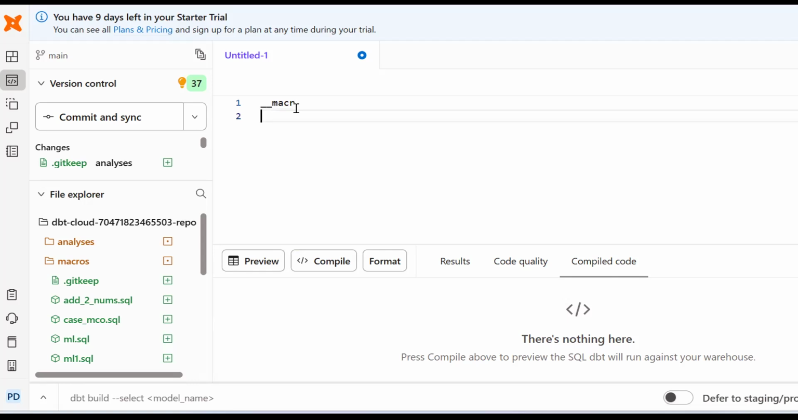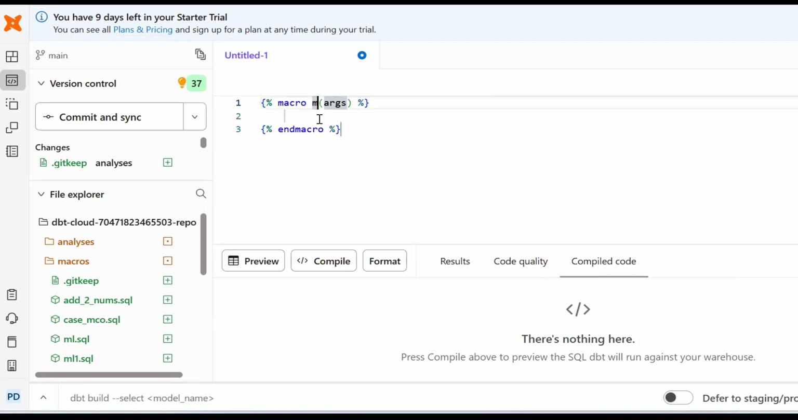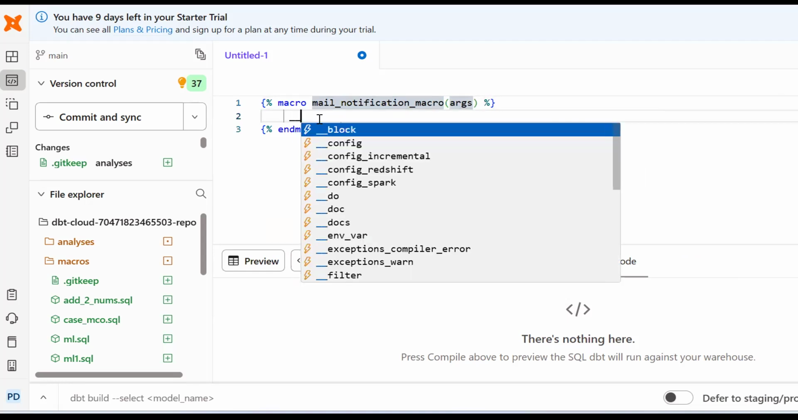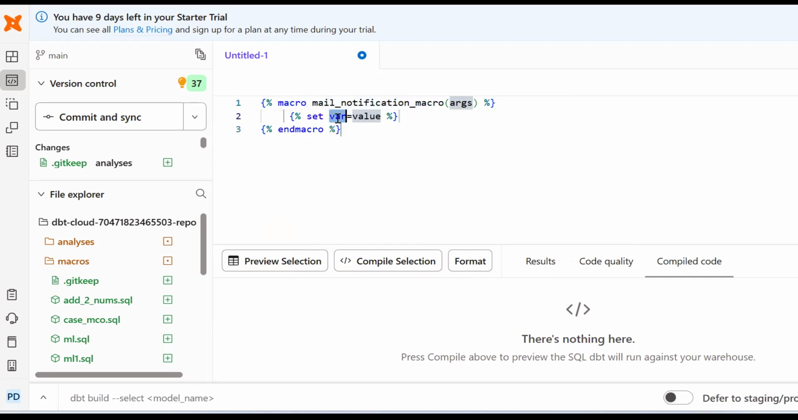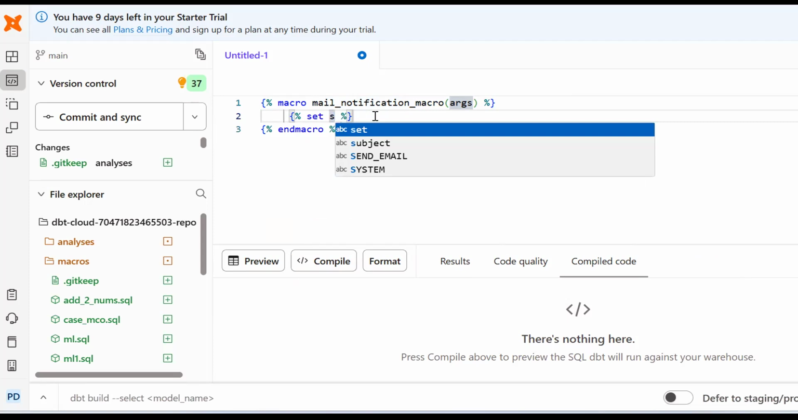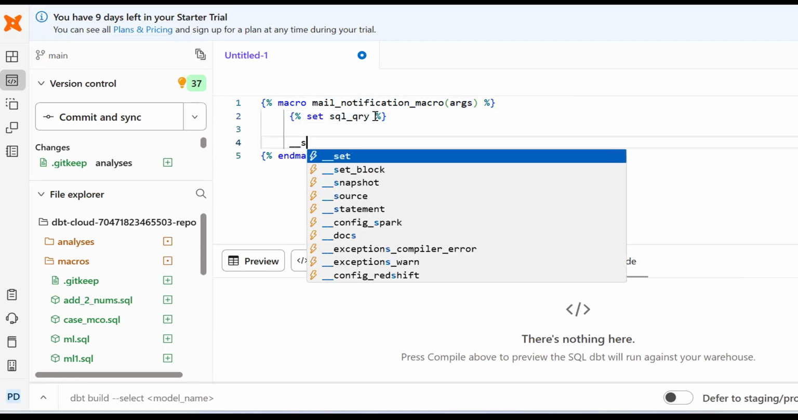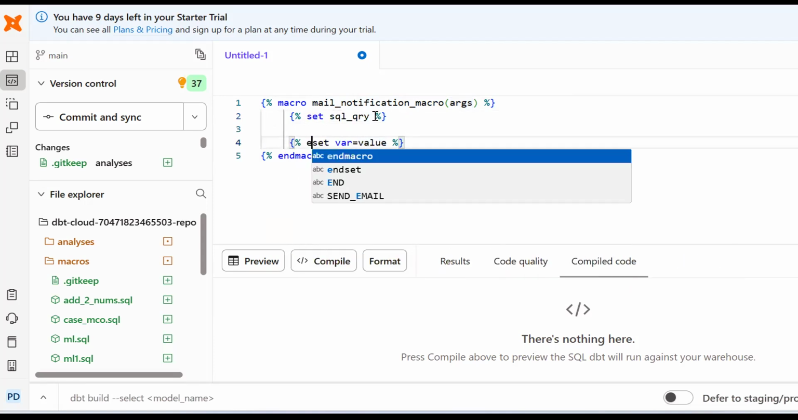Let me go back here. I'm trying to give the macro a mail name. Always give proper naming: notification macro. First we'll go for static, then we'll go for dynamic. Whenever we write this, we should go for set and end set. So set something like SQL query, set and end set. This is important when we're working now: we should go for set and end set.